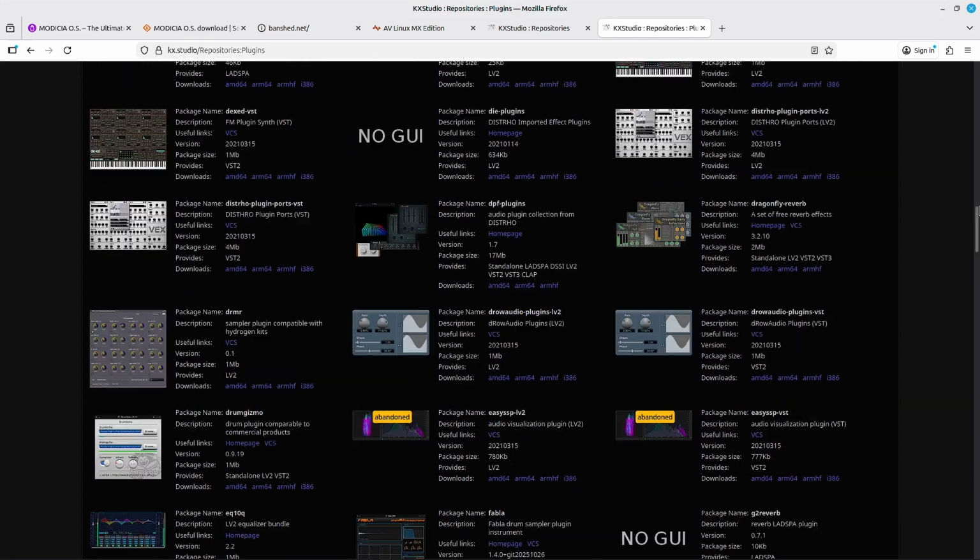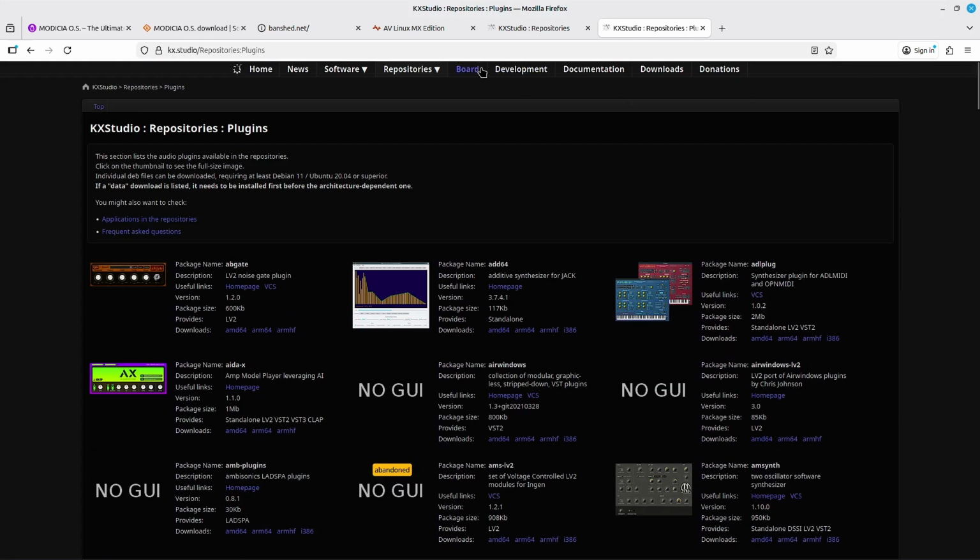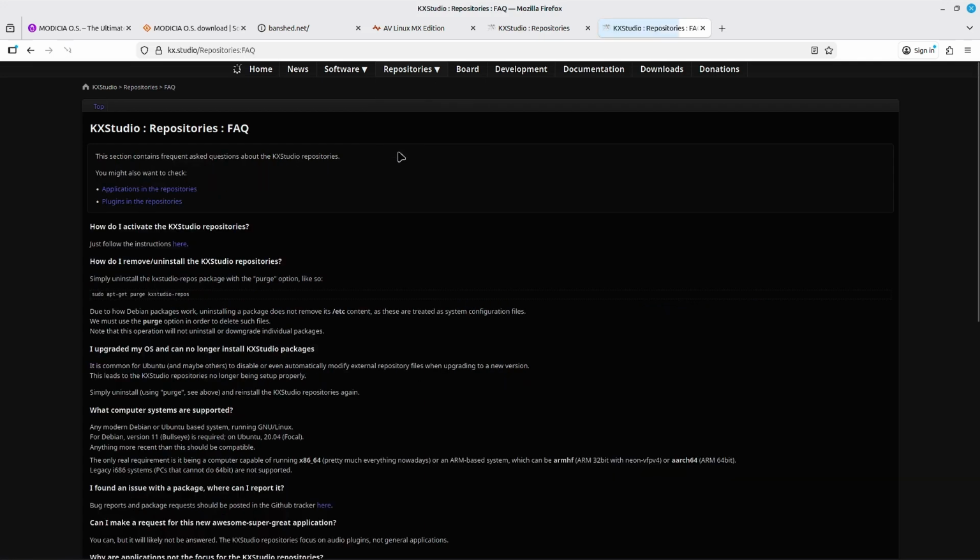Okay, so we have checked out all the audio plugins that are available in KXStudio. Now the FAQs. So how to remove or uninstall KXStudio? You have to use this command: sudo apt-get purge kxstudio-repos. It will purge the KXStudio repositories from your system.